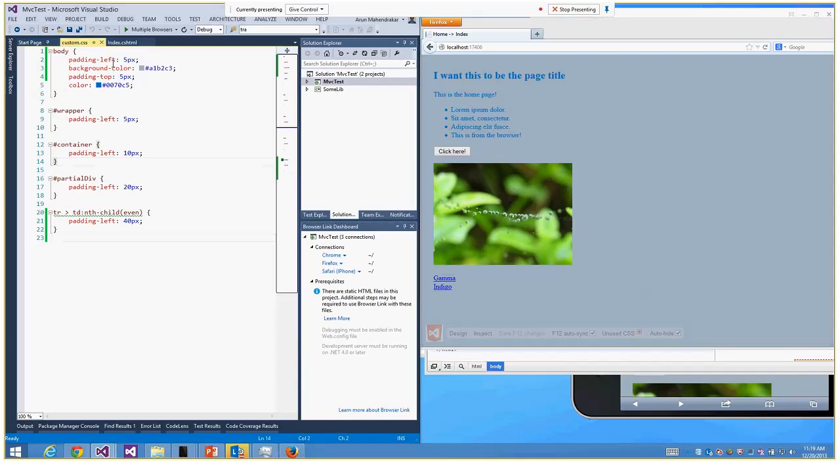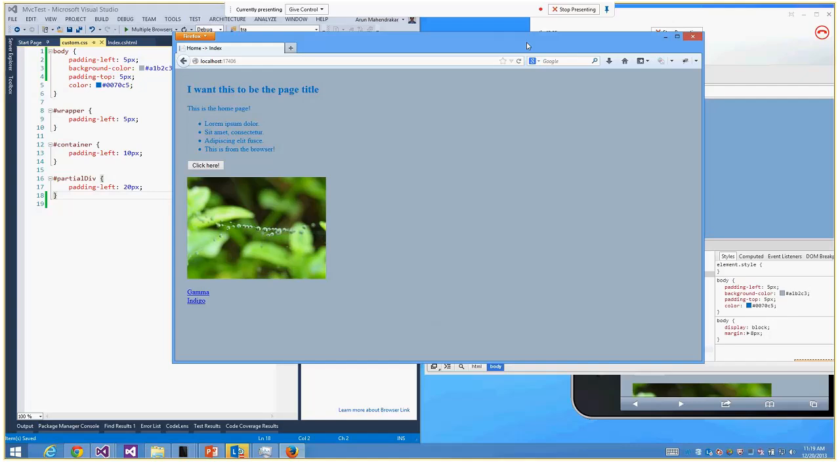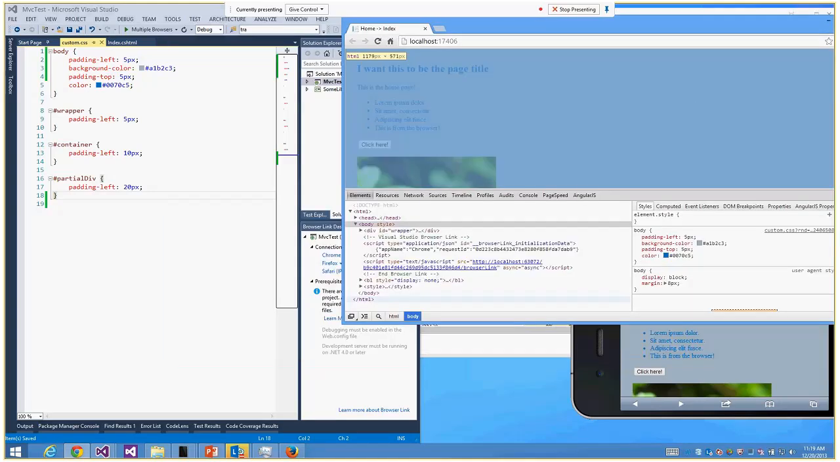And when I come back to my CSS file, it says no usages of this have been found, right? It's completely safe to remove that. No issues, right? So that is another thing that browser link allows us to do. So these are some of the features. The best part of browser link is that it is extensible, right? So you can write your own plugins for that.